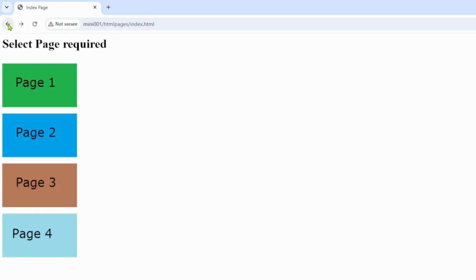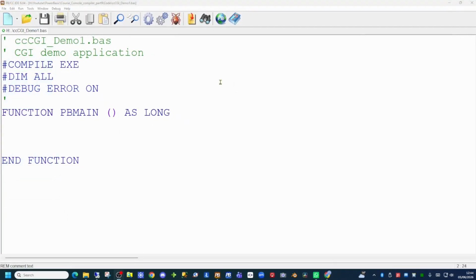So we have successfully prepared a web server. Next, we can now go into the PowerBasic console compiler and prepare a CGI application. And here we are in the PowerBasic console compiler.